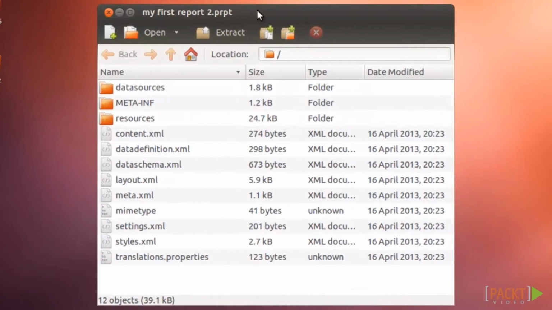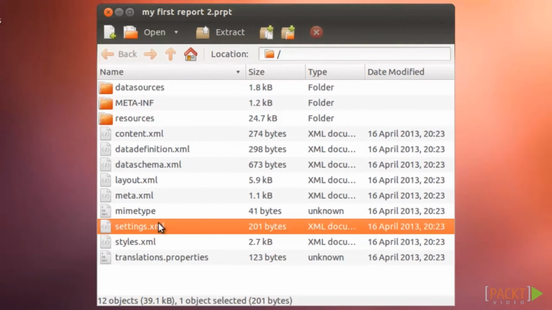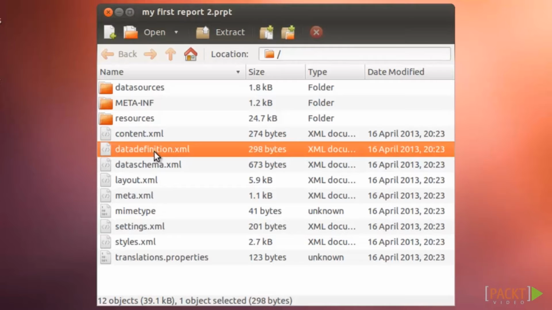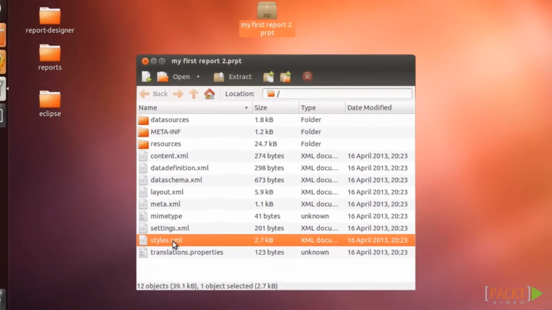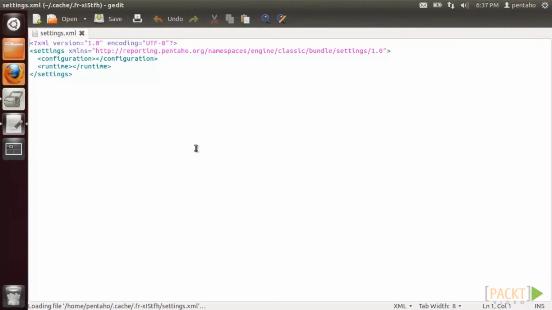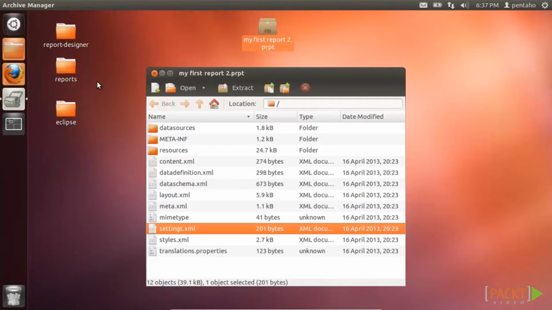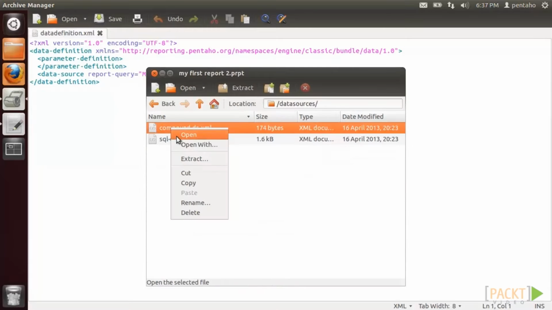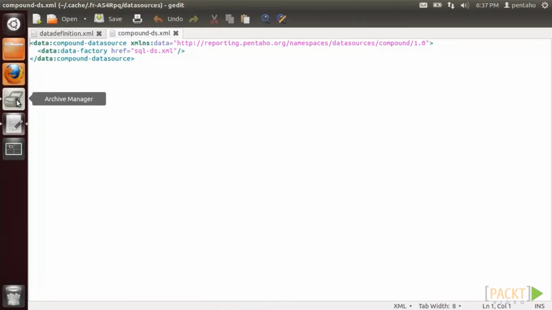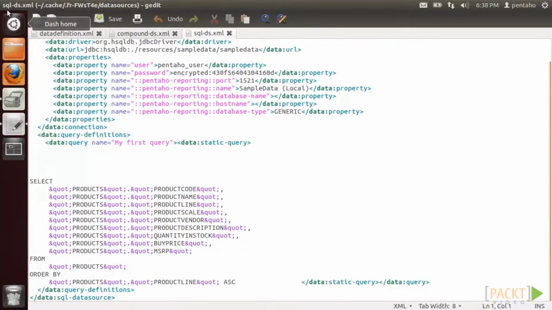The most important files that make up a report are settings.xml, datadefinition.xml, layout.xml, styles.xml. Settings.xml contains global configuration properties for a report, but you rarely need to define them when generating a report. Datadefinition.xml contains information about the report data sources and other advanced things like parameters, functions, and expressions. Looking at our report, we can see a data source linked to the datasources/compound-ds.xml file, which contains a single data factory that holds the data source details.